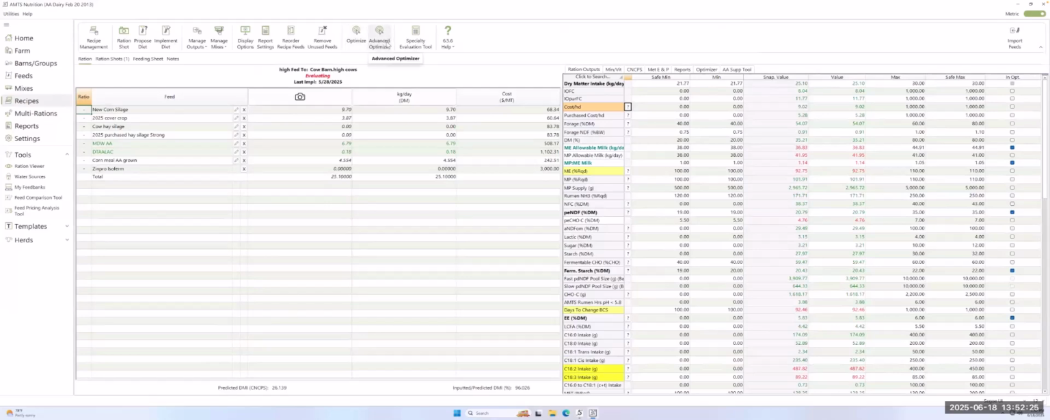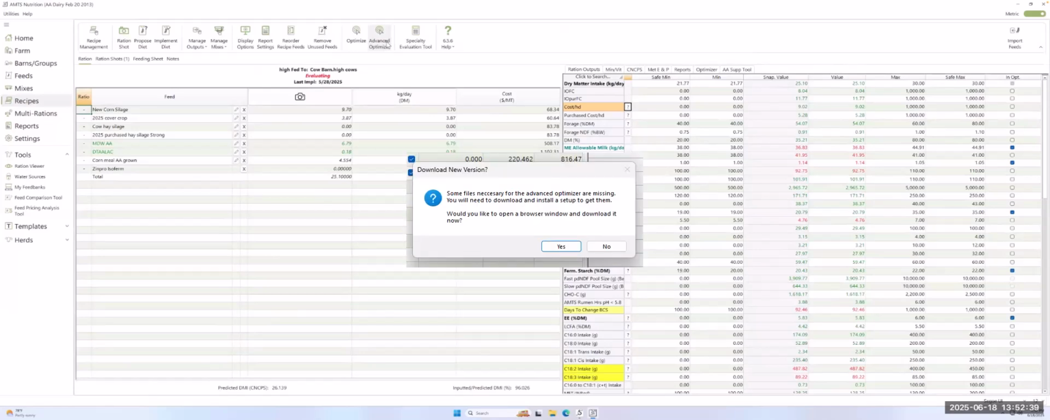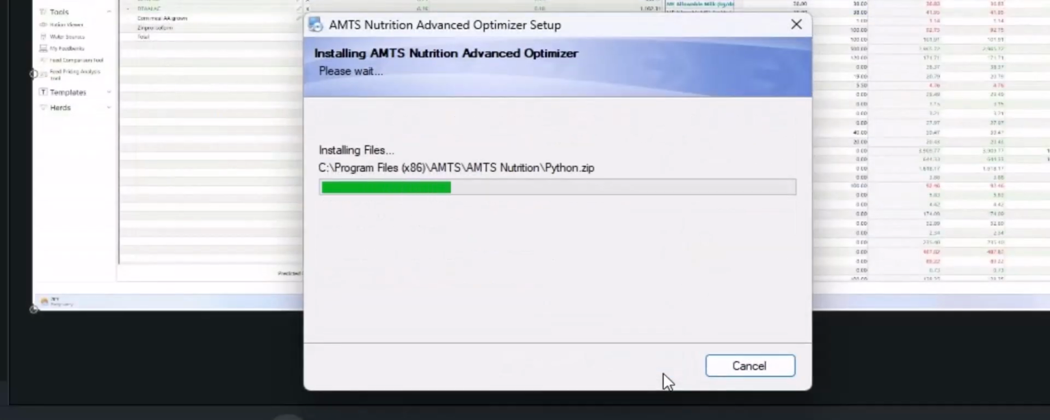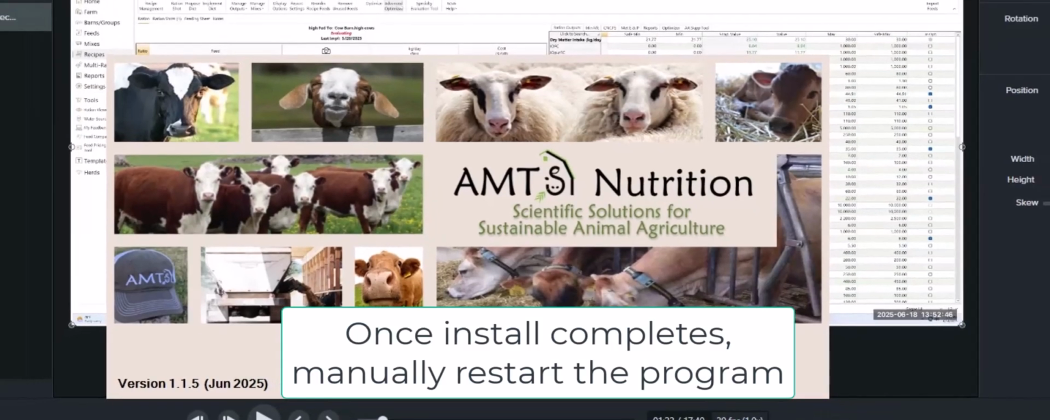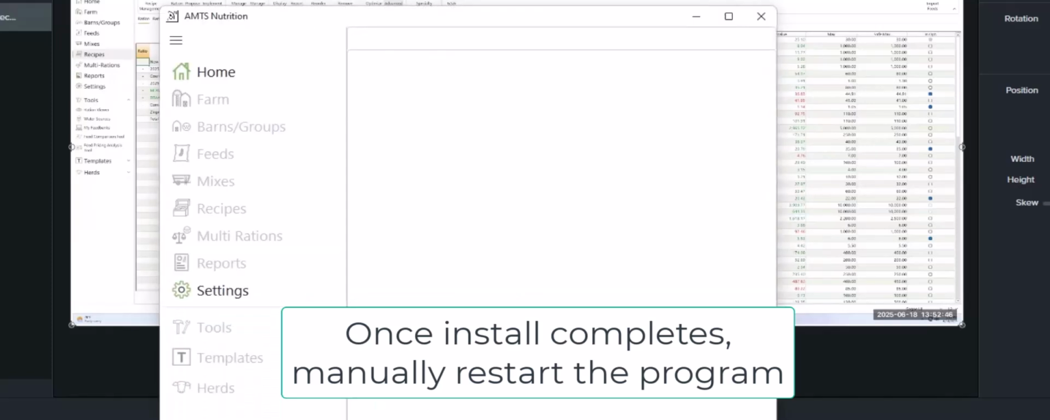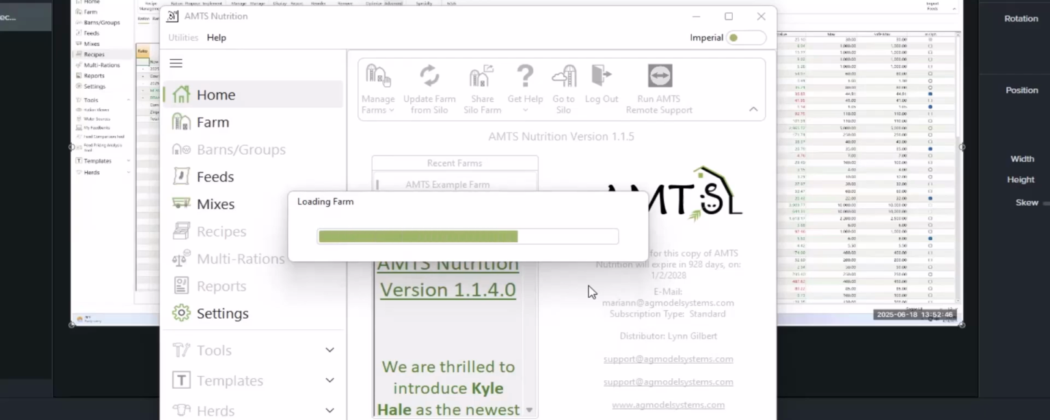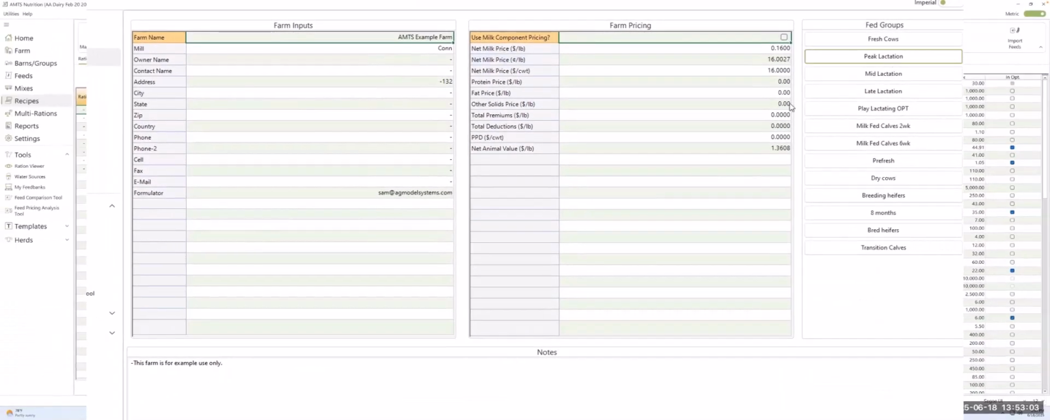You'll see Advanced Optimizer. Now, the first time that you run the program after installing this patch, and you click on the Advanced Optimizer, you will get a message saying additional files need to be downloaded. This is a one-time deal where there's a lot of additional runtime stuff that we have to do. So click on that. Make sure you're connected. Let it download and install. It'll take a couple minutes because there are quite a few files. But again, you only have to do this one time.